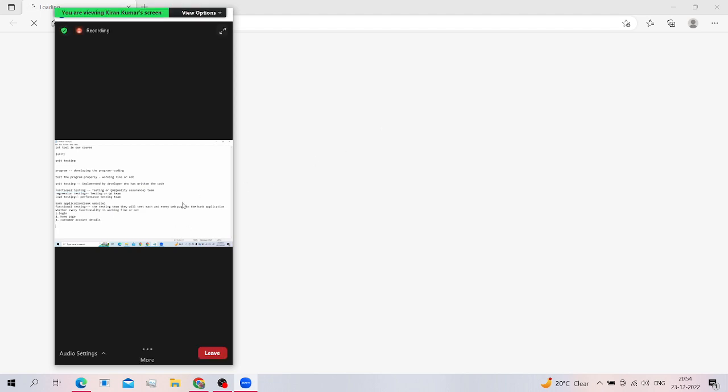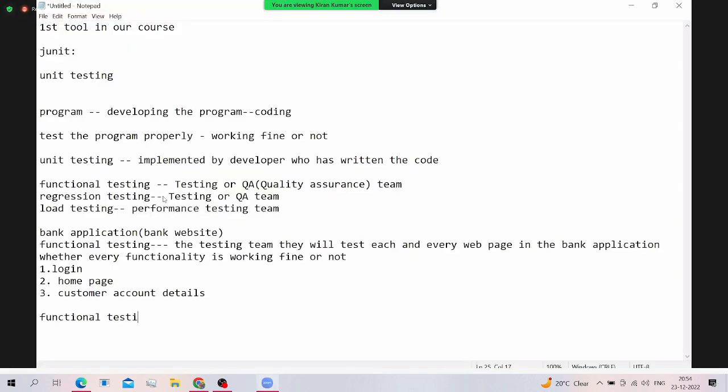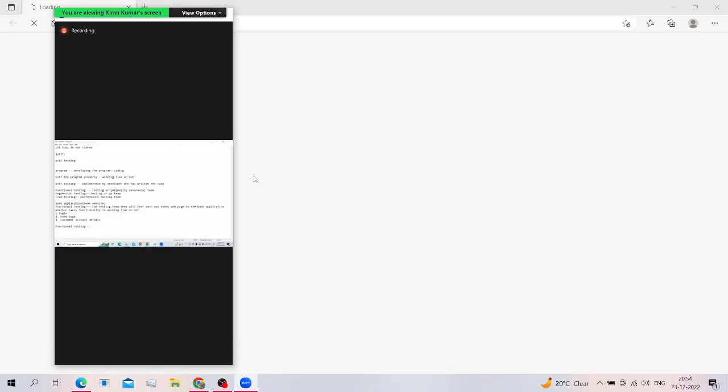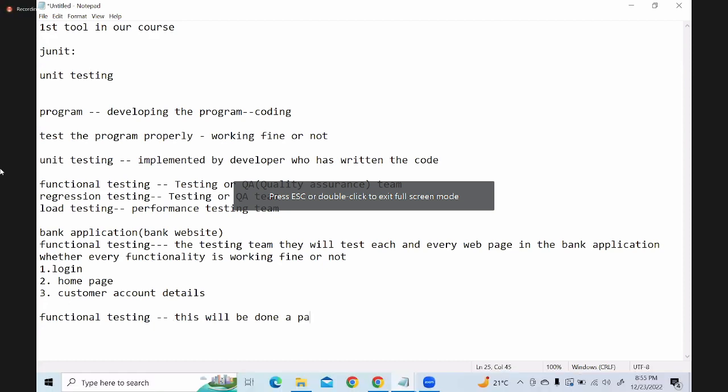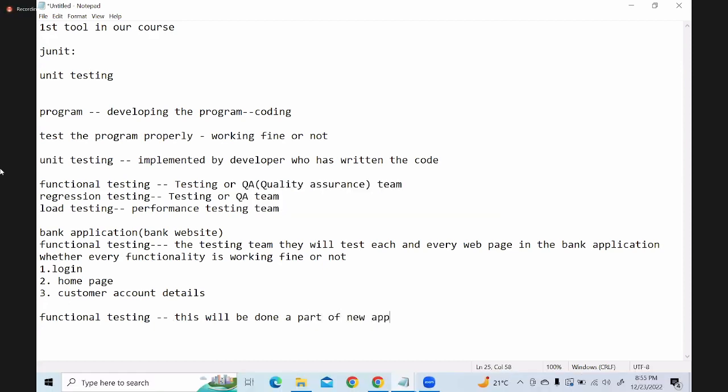So in functional testing, this will be done as a part of a new application. That means the first time I develop the application, and then before making that application live to users, before moving to production, we do the functional testing.